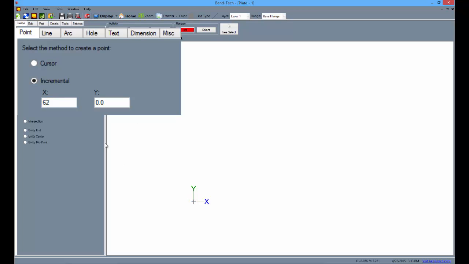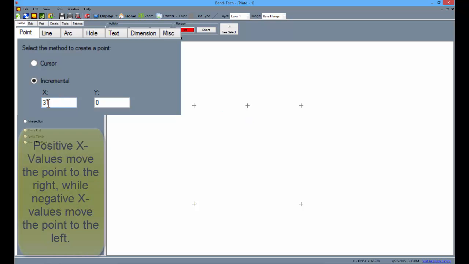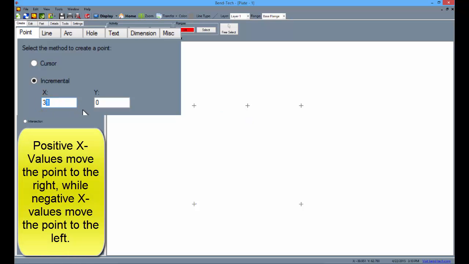Then, zero out the X field, type 57 into the Y field, and select the origin and the other bottom point to the right. Now, zero out the Y field, type 31 into the X field, and click the upper left point. Then, change the X value to 35.5 and click the same point.